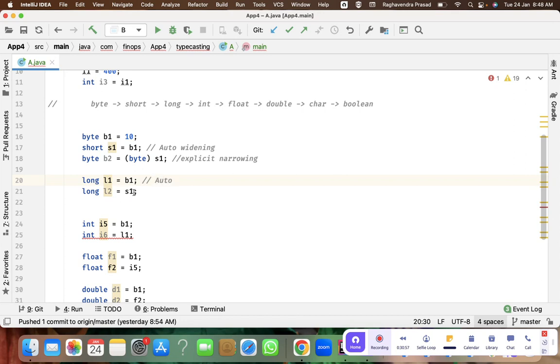Next, long L2 equal to S1. So S1 is of which type? Short. We are assigning the value of short to which type? Long. So long is on which side of short? Right side. So what is this? Same, auto widening.